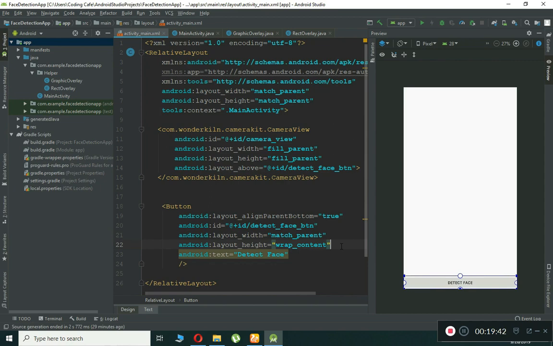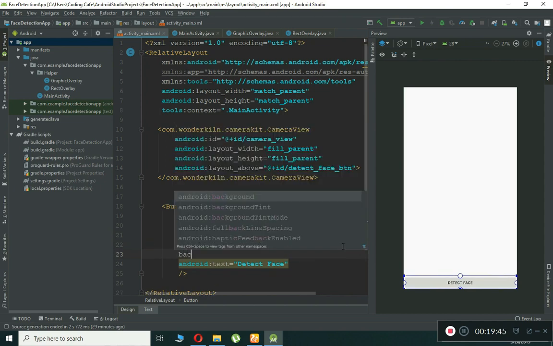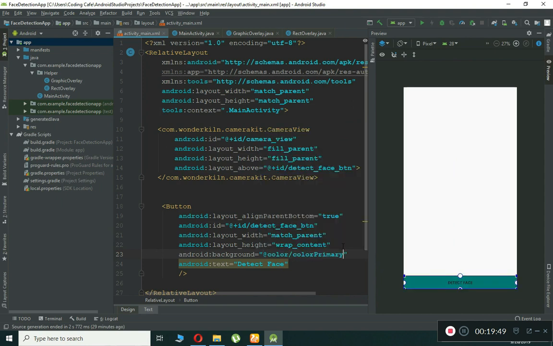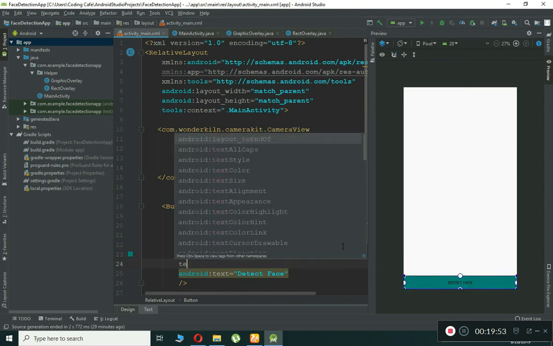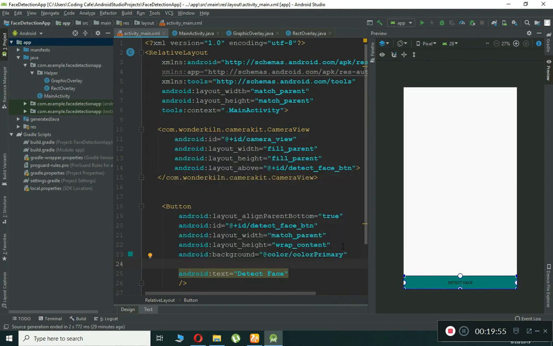If you want, you can add a background to it. Our task is not just to design things. We just want to perform the face detection using the Firebase ML Kit.